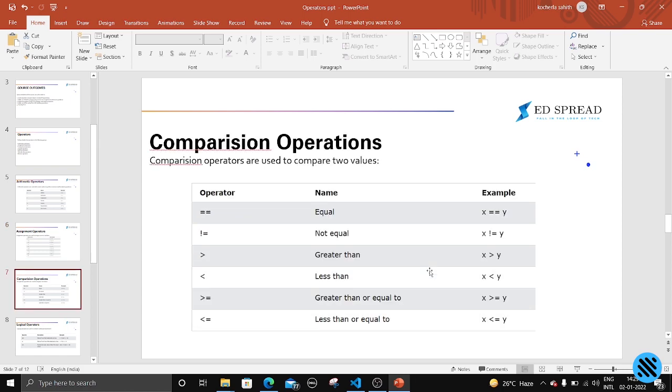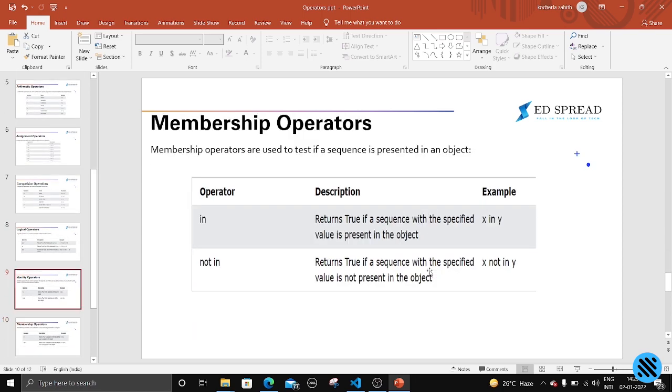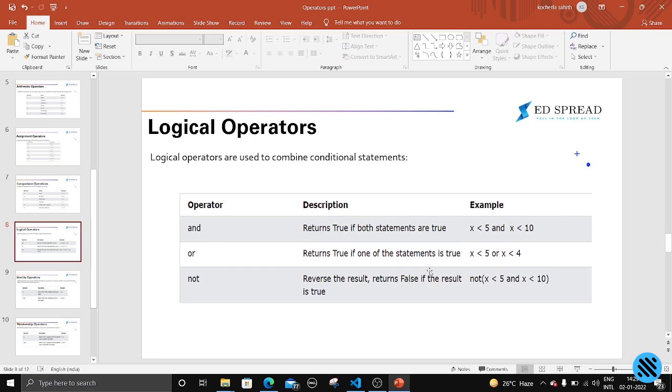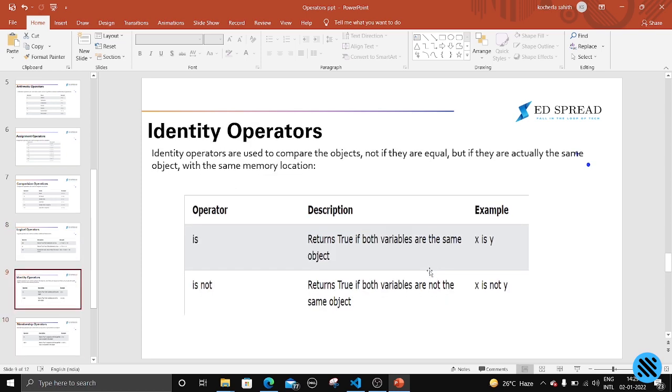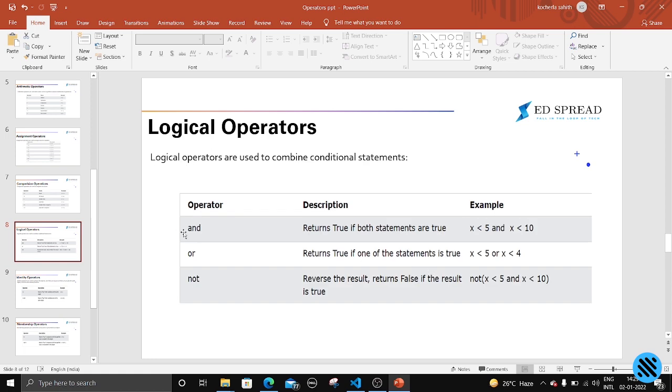We also completed the comparison operations, and we are left with logical operators. Logical operators are nothing but and, or, not. Do you guys know the basics of and, or, and not? You also studied gates, that is the AND gate, OR gate, right? And will return true if both the statements are true. For example, if x is less than 5 and x is less than 10, let us assume x equal to 1, 1 is less than 5 and 1 is less than 10, right?